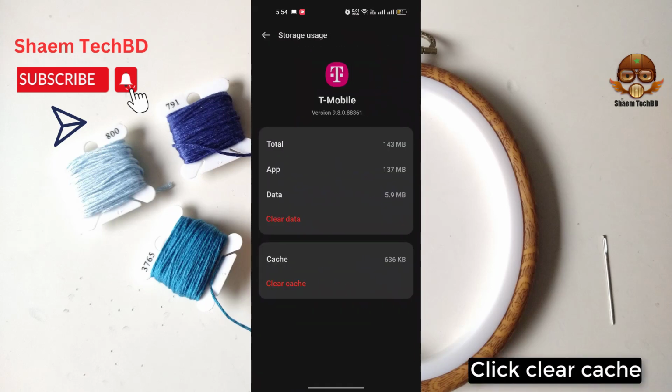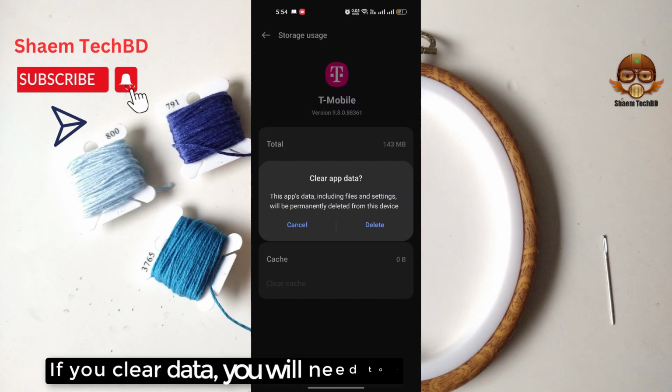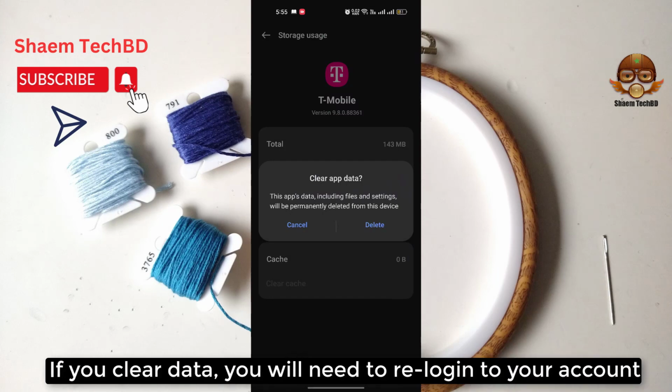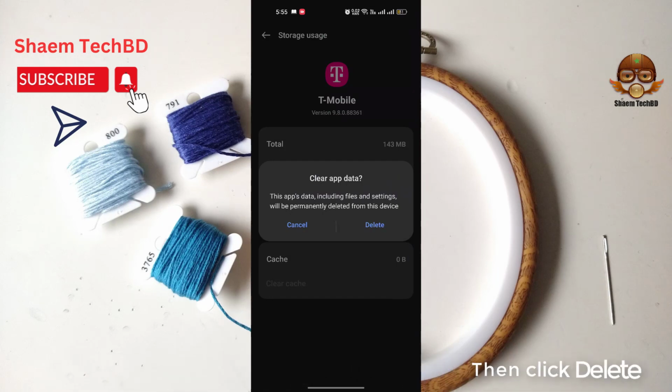Click clear cache. Then click clear data. If you clear data, you will need to relog into your account. Then click delete.